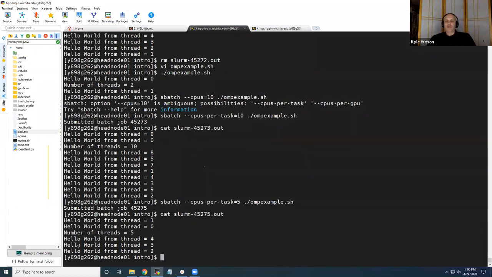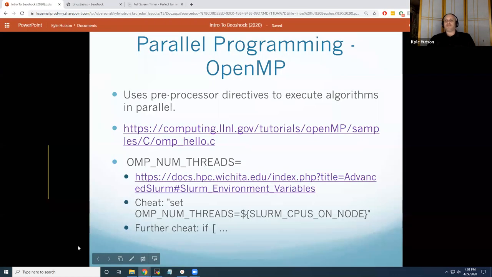And now it had 5 because it's saying it matched that OMP num threads, which is an important environment variable to define to whatever I asked for. So that way I don't have to think about it anymore. I can try scaling it up, scaling it down fairly easily.